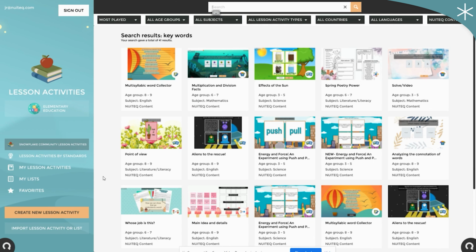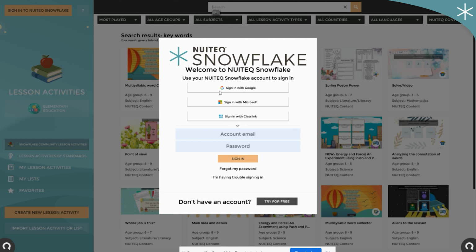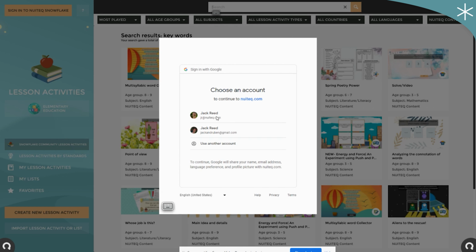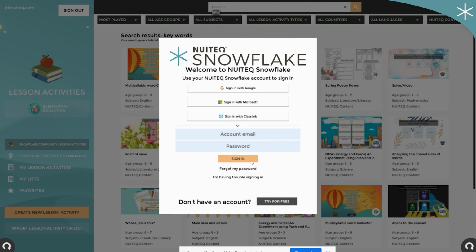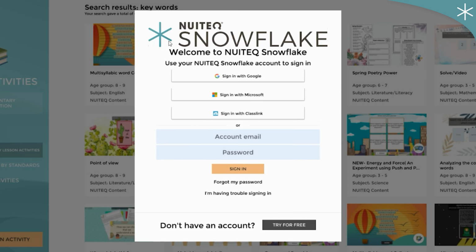At the top of the left-hand sidebar, you can sign in to your account. Signing in will synchronize the activities you have played or created between the NUITEQ Snowflake app and snowflake.live. Please note that if your account is connected to one of those services, you can also sign in using your Google, Microsoft, or ClassLink credentials.